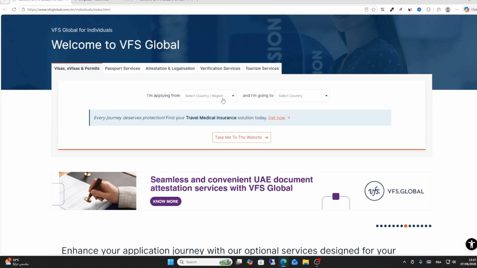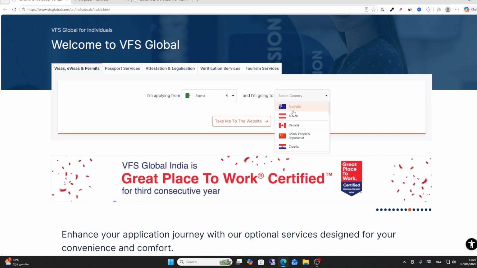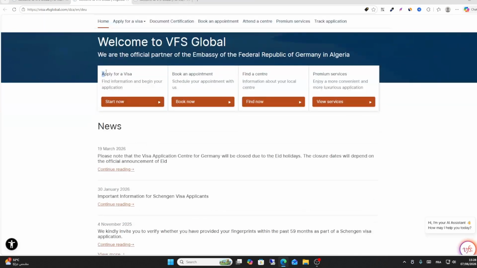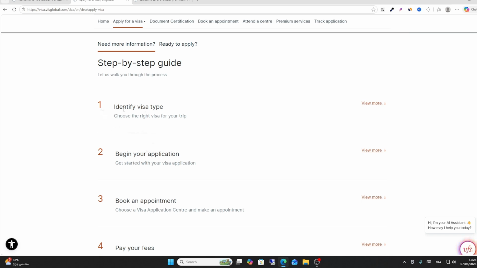From this, choose applying from, choose your country, Germany, select Germany here. In this case, click Germany, click take me to the website, this option, and then you will see this page. From here, apply for a visa, fill information, click start now, and then you have identify visa type, choose your visa type from this section, and then click view more.